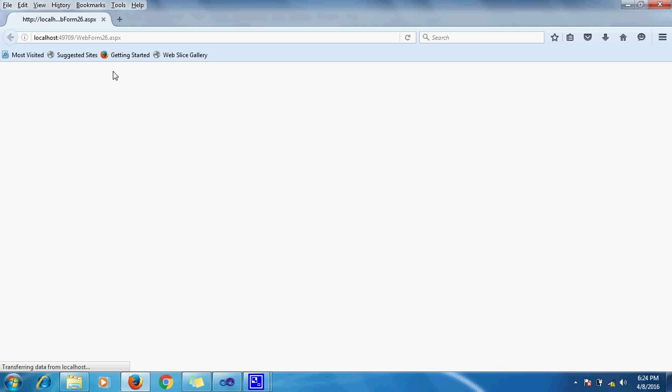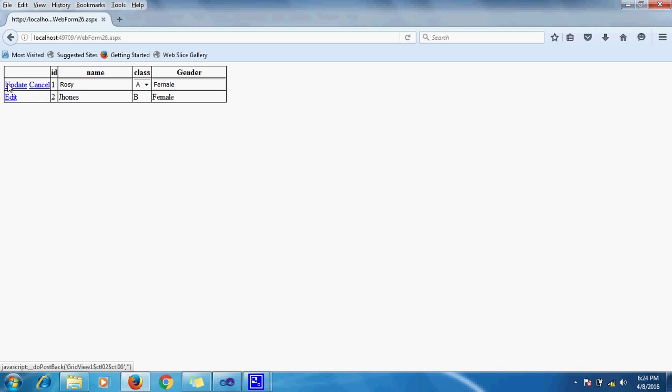Now you can see if I click on the edit button, this text box has been replaced with a drop down list. So the user can only select the values appearing in this section, say A, B and C. Right now it will not update because I have to write some code. So first I'm closing this section and stopping debugging.